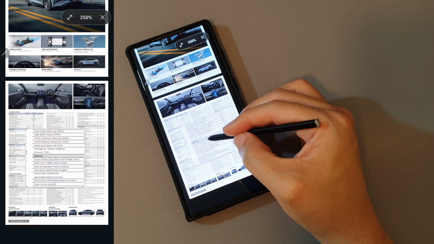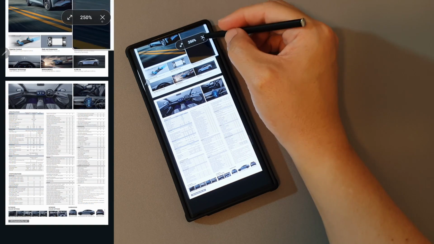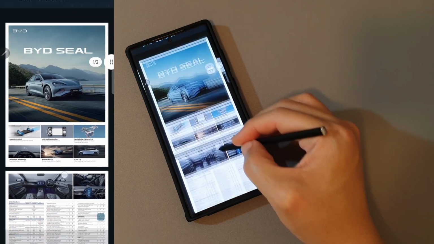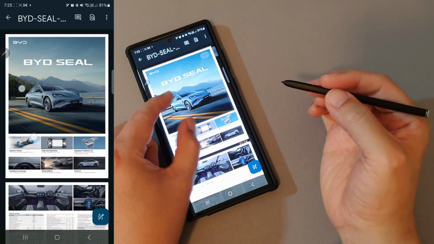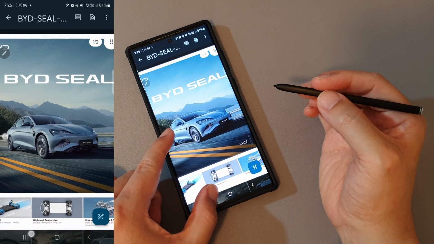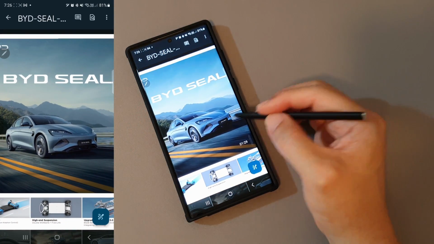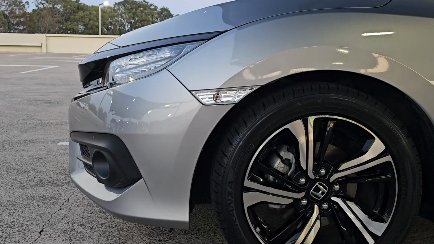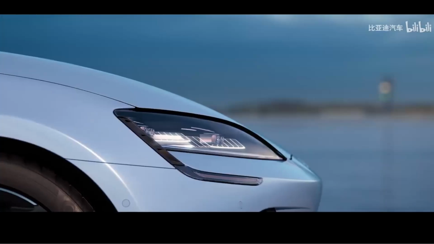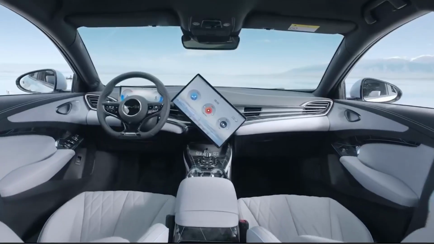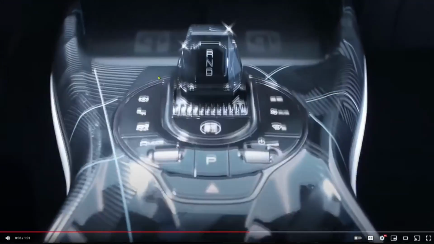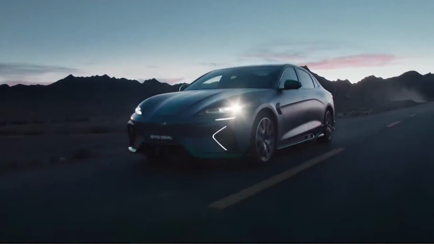By the way, this brochure on the screen is my new electric car brochure. I'm planning to buy this BYD Seal. And of course, I'll be making lots of videos about my experience transitioning from a petrol Honda Civic to this super fast electric car, and talk about BYD infotainment integration with my Galaxy S23 Ultra and so on.